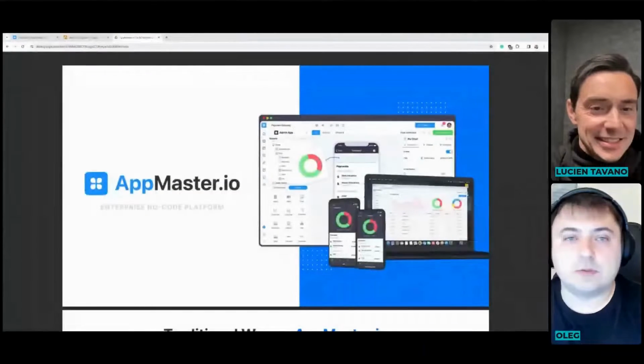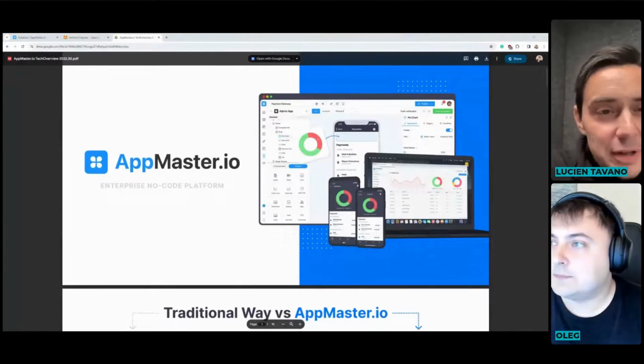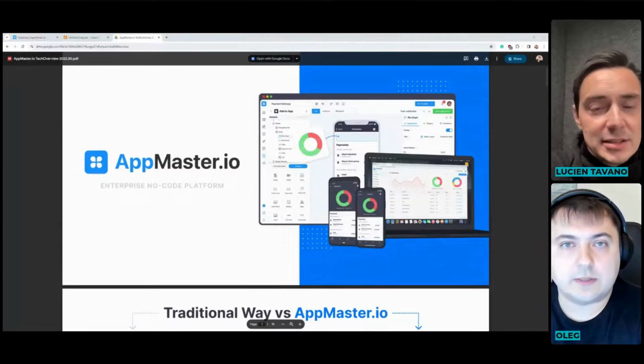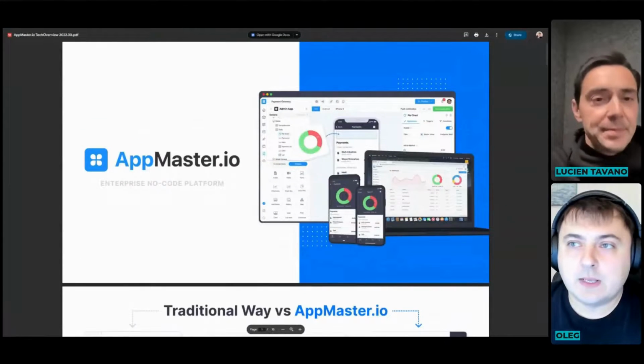So I just shared my screen. Probably you can see it now. Yes, we can. It's not full screen though. Let me check if I can do it full screen. Yeah, now it's full screen.